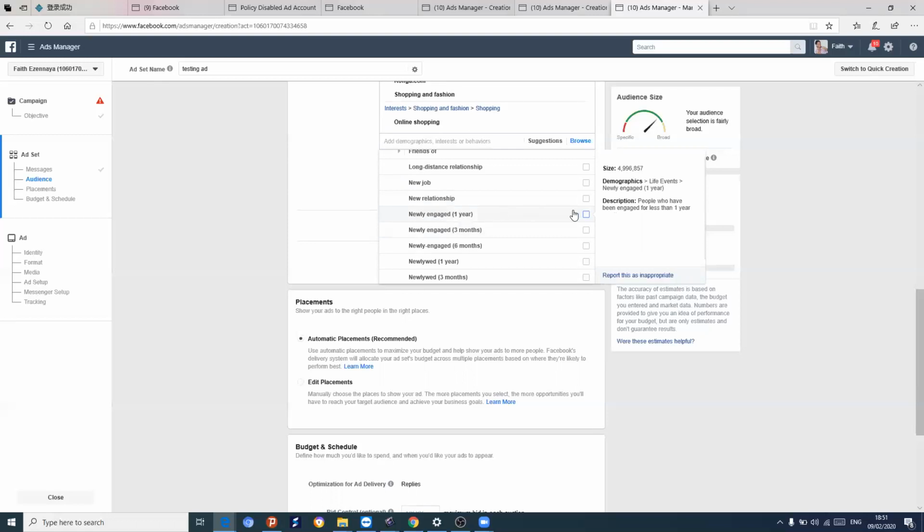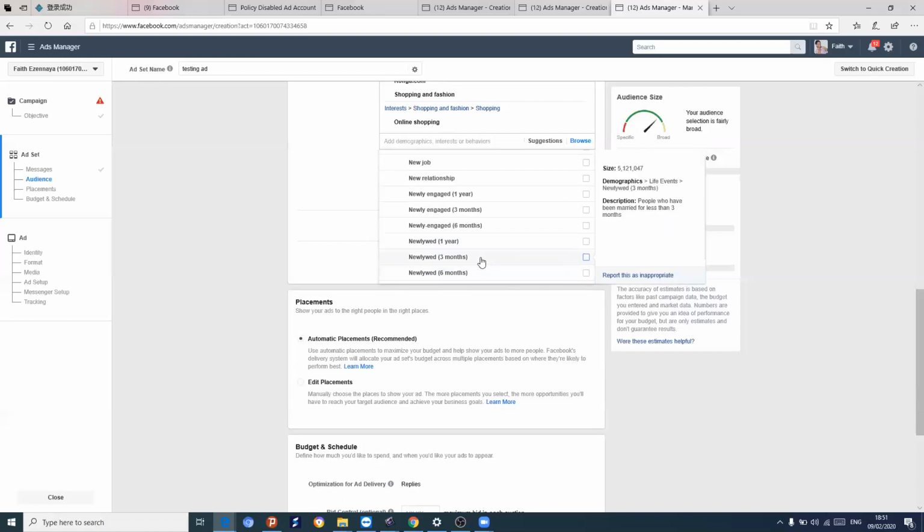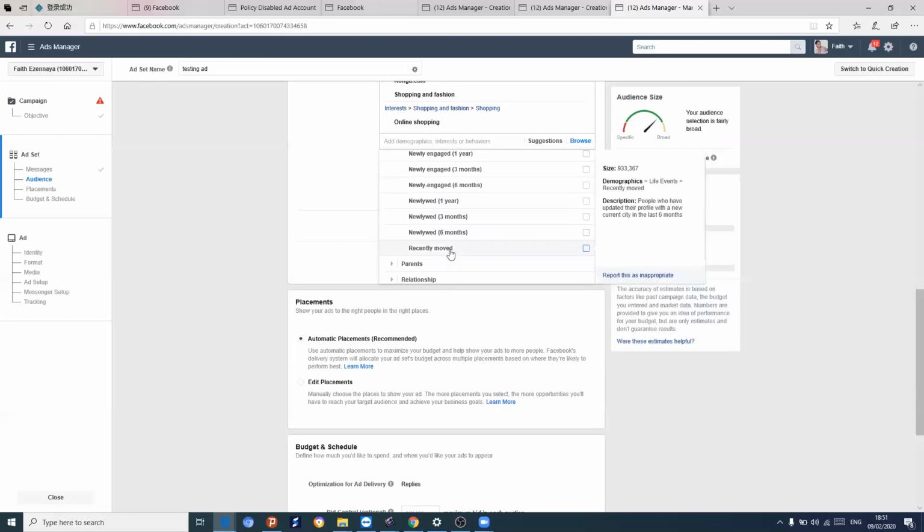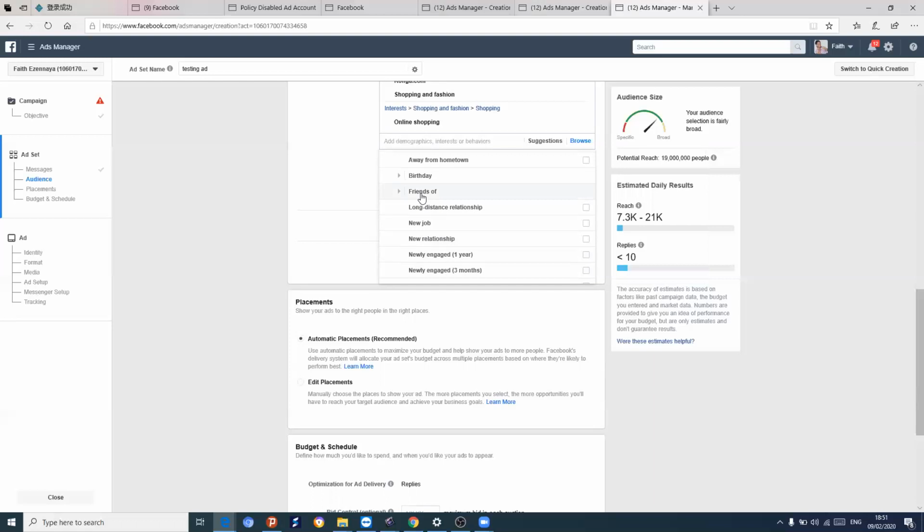Newly engaged, people that engaged 1 year ago, 3 months ago, 6 months ago, people that wedded 1 year ago, 3 years ago, 3 months ago, 6 months ago, people that recently moved to a new area. It depends on what you are selling. If you can get your targeting right and you have good content, your advert must be successful.